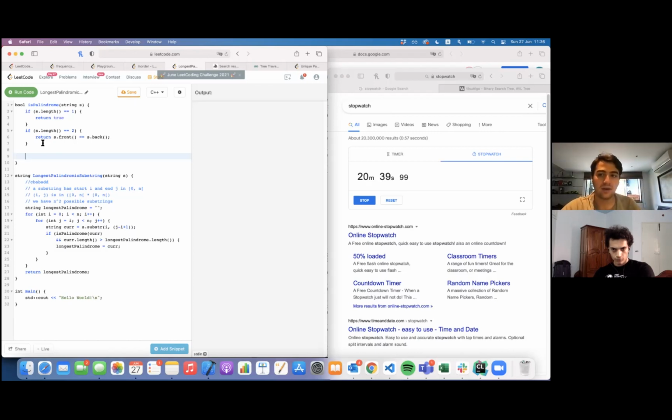Wait, so what I was thinking was to cut off the front and back, but I only do that if the front and back are the same. So I need another if statement. So if s dot front is different from s dot back, return false, and then if they're the same, make a recursive call with.